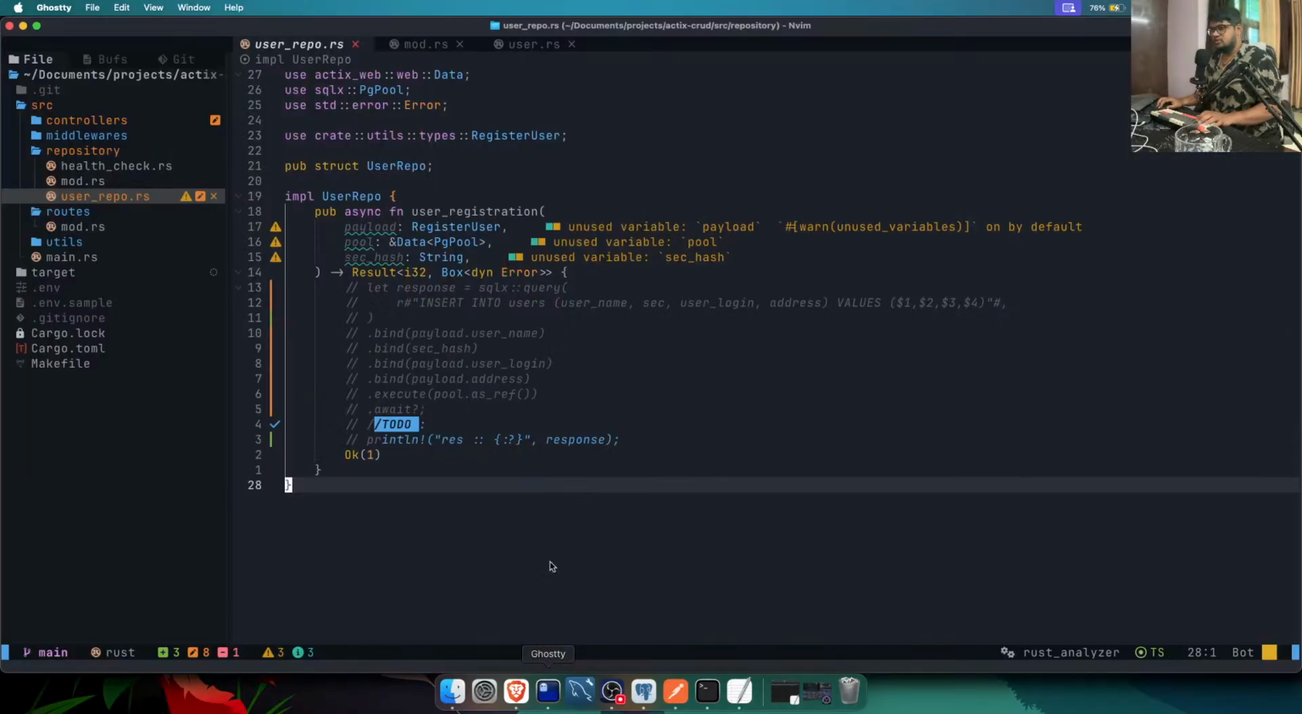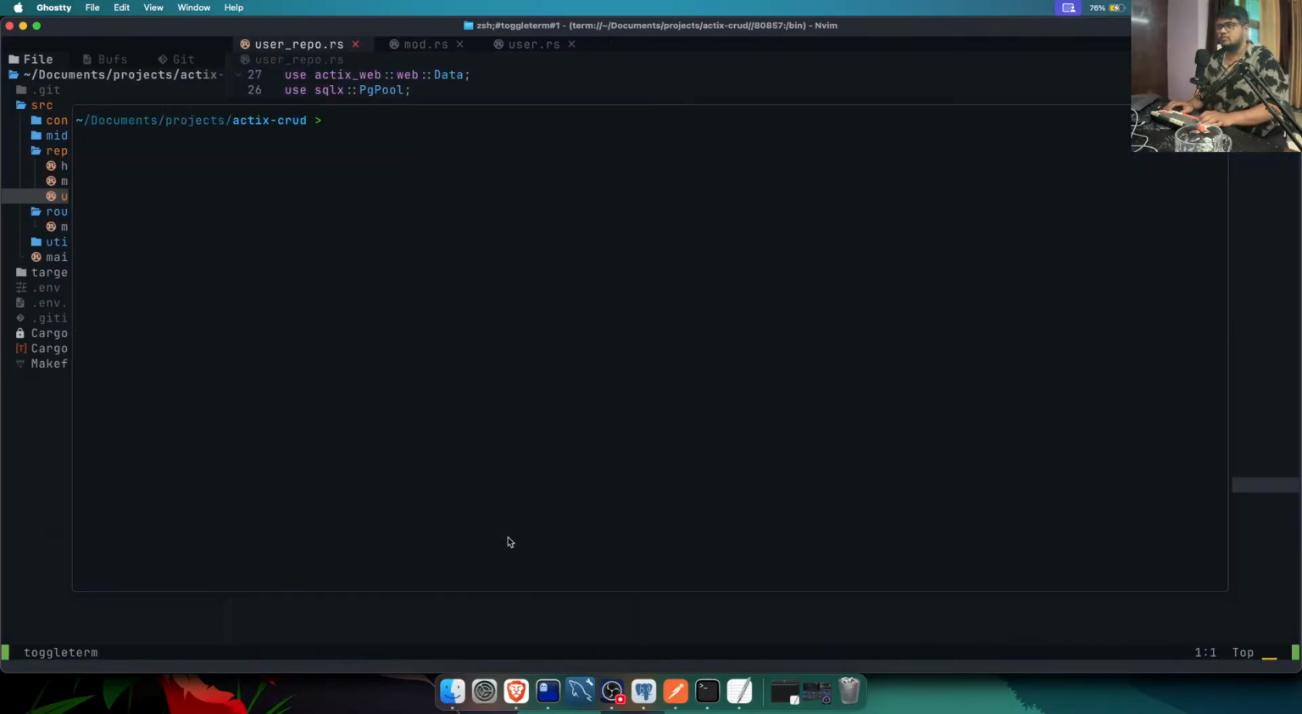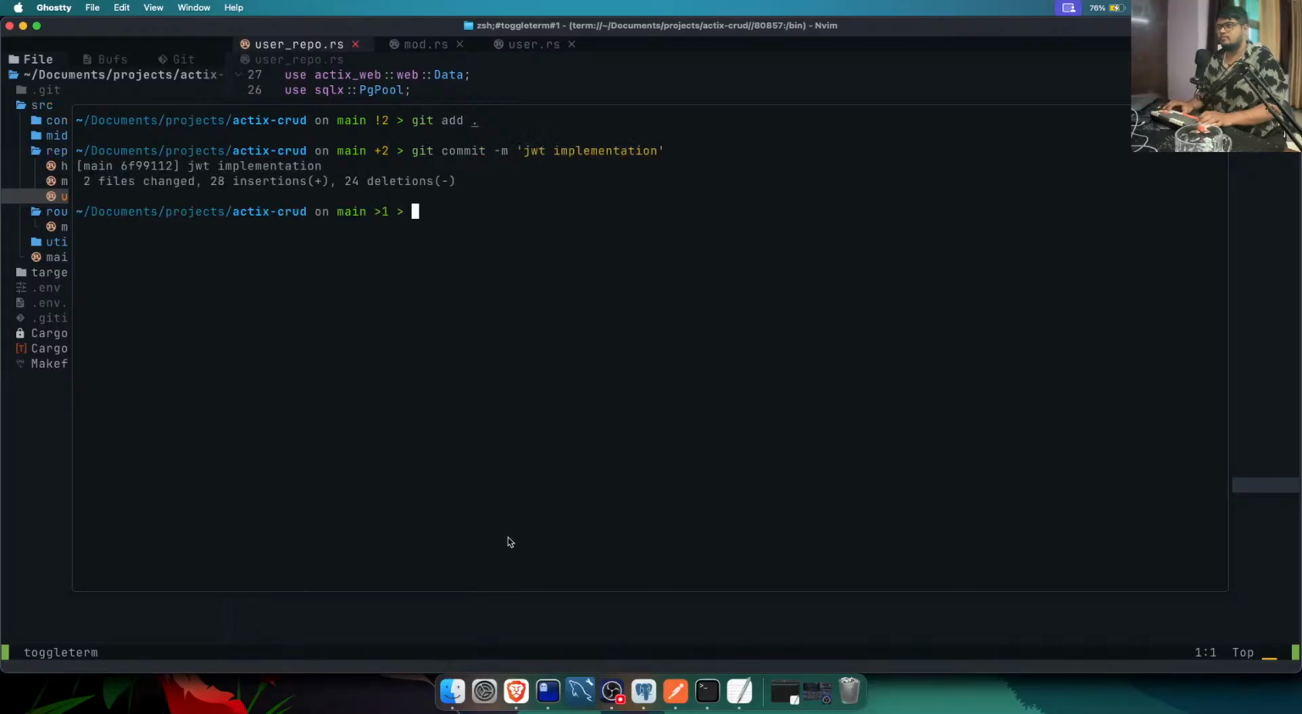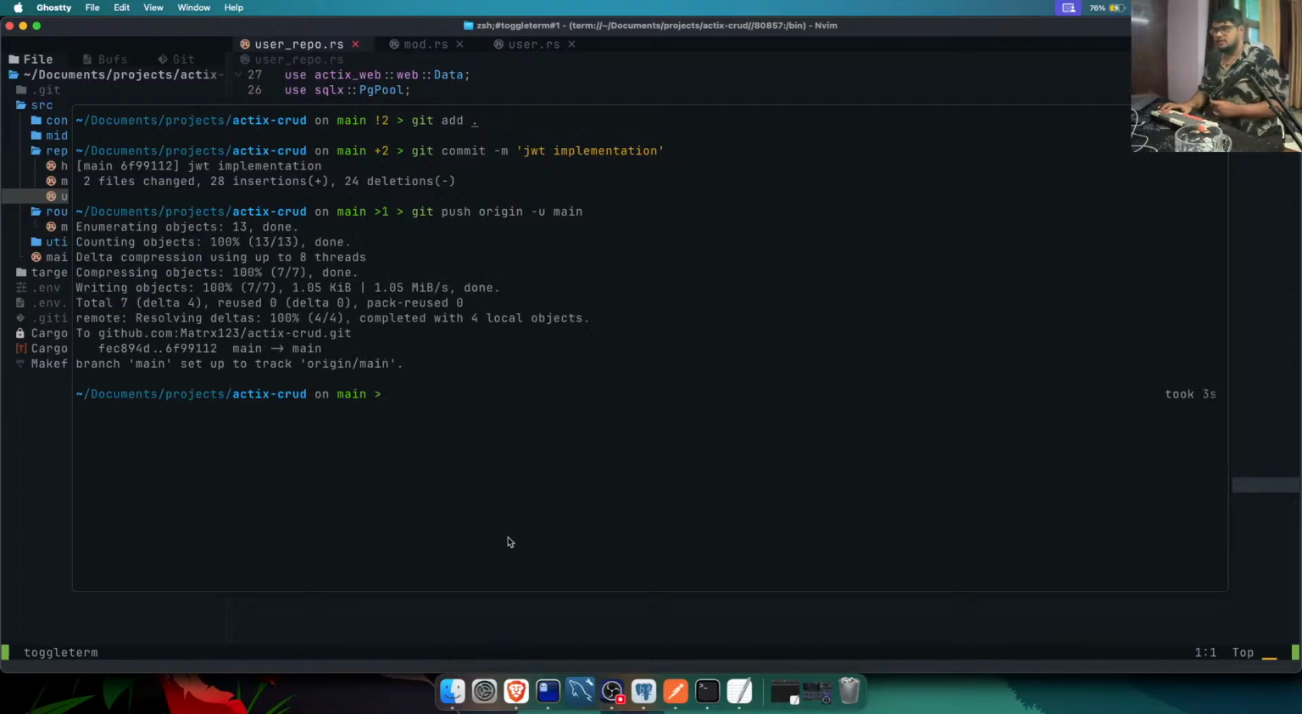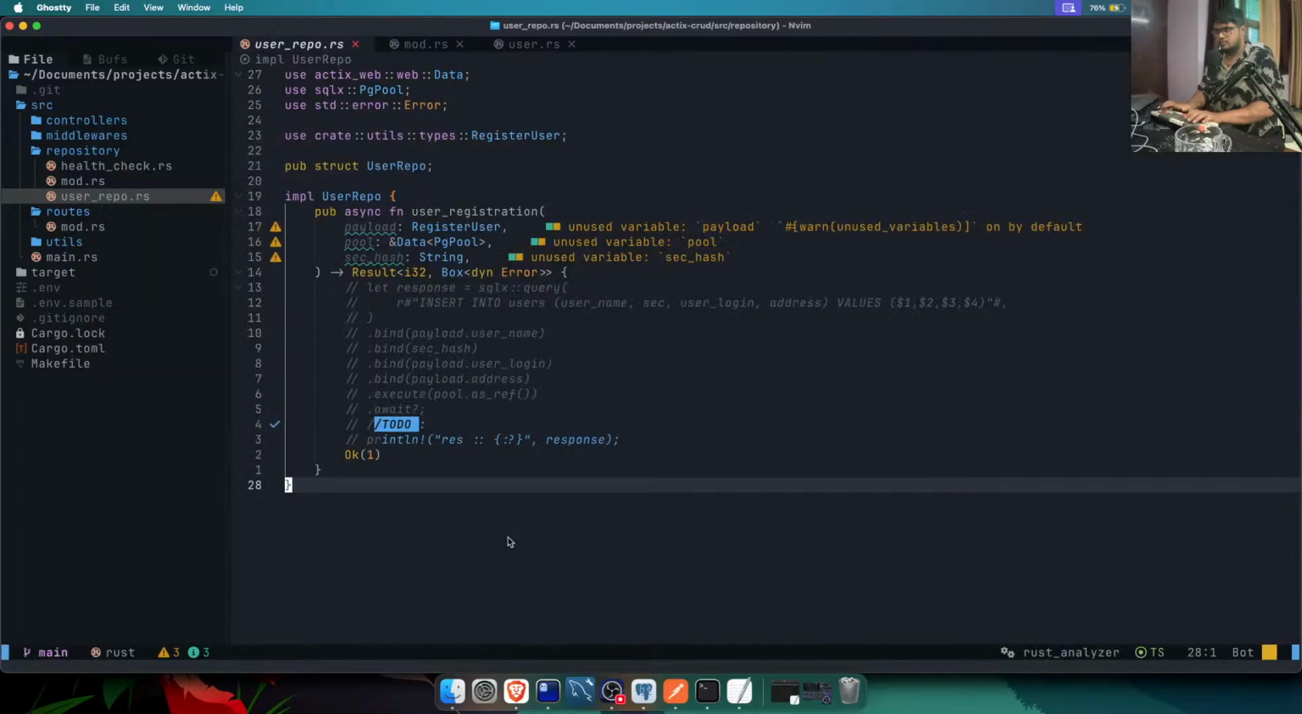Let me just push the code on GitHub. The code is on GitHub. Maybe you guys can check that out, or if you are working together, you would be able to connect and insert into the PostgreSQL database.